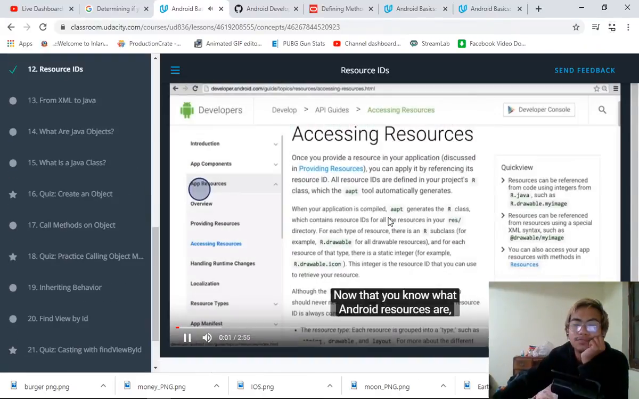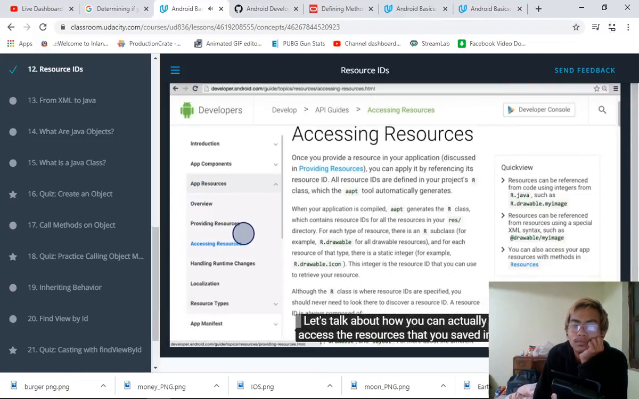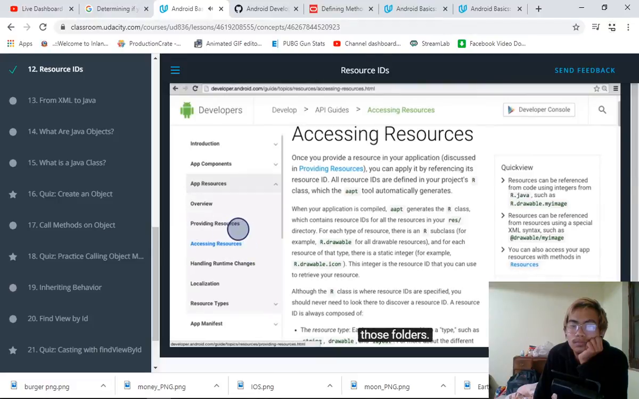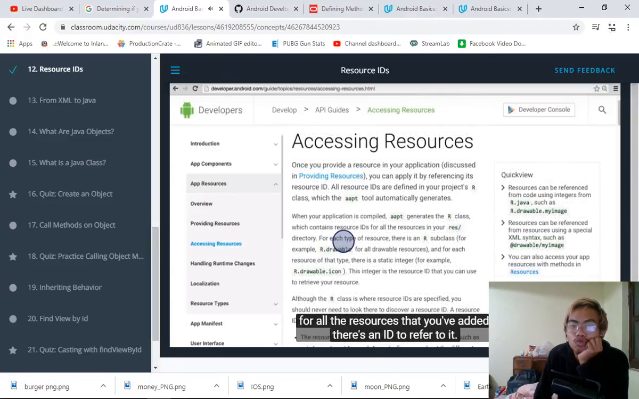Now that you know what Android resources are and that you can put them in different folders, let's talk about how you can actually access the resources that you saved in those folders. When your app is compiled, there's a tool in Android called AAPT, and that generates the R class. This is simply an R.java file, and I'll show you an example next. It contains the resource IDs for all the resources in your res directory. So for every resource that you added, now there's an ID to refer to it.